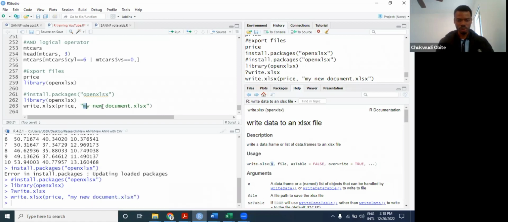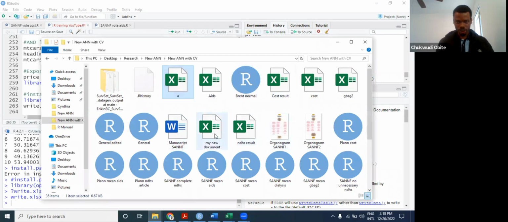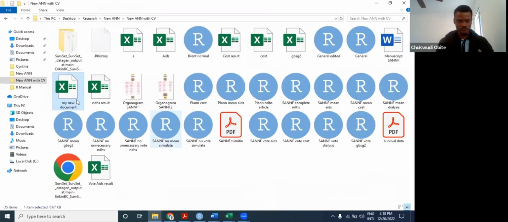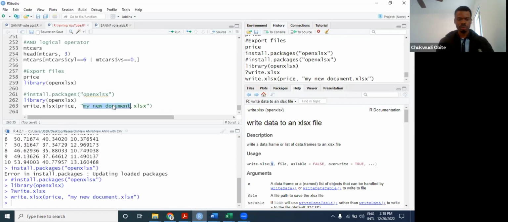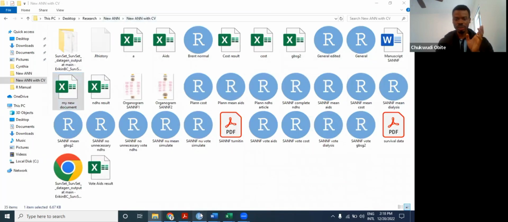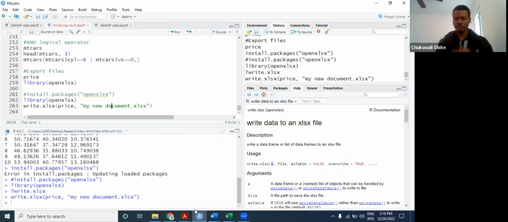Let me show you this file. Look at the name I saved it with, my new document. Let me show you where it is. So this is it. Now, if you want to decide the exact place you want R to save it, let me first tell you why R saved it in this folder. Look at the folder R saved it in. The reason why R saved it here is because that is my default location where R should be saving my file.